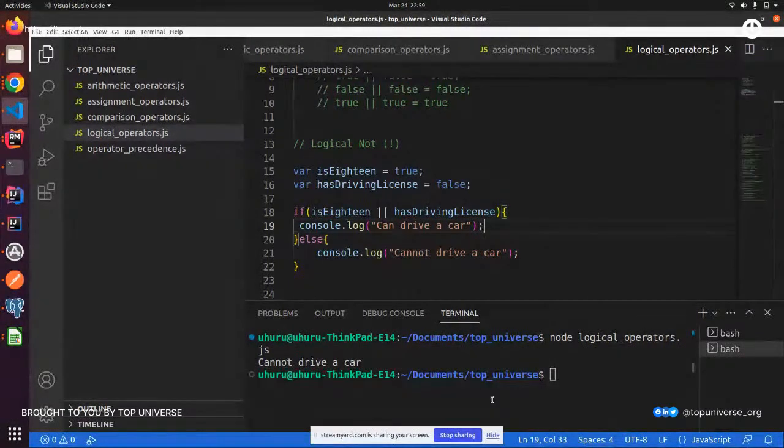What I'm trying to say essentially is, if you're 18 or if you have a driving license, you can drive a car. You don't have to be 18 and have a driving license to drive a car. You can either be 18 or just have a driving license and drive. I don't care whether you're 6 or 1 year old or 20 or 90. If you can fulfill just one condition, then you can drive a car. So in this case, the output that we expect to see from the console is can drive a car because isEighteen is true and hasDrivingLicense is false. So one of them is true. What does that mean? It evaluates to true.